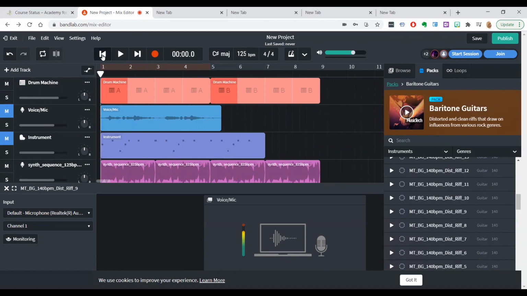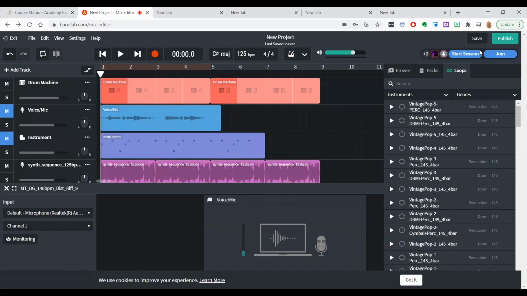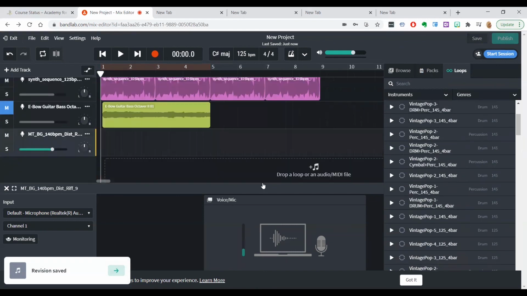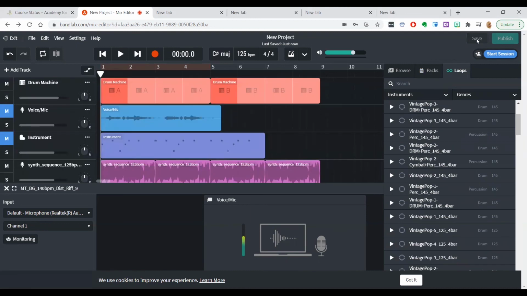And what you can do once you've finished your wonderful piece of music, you can save, and then hopefully it will be there next time, and you can go back in if you want and edit it. Okay, and eventually I think you can publish it as well, so that you've always got a copy.